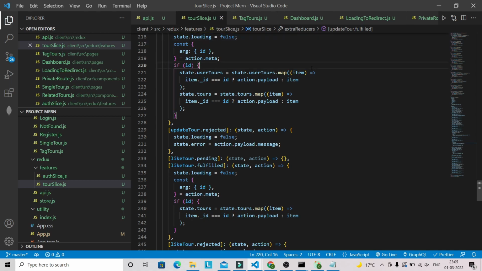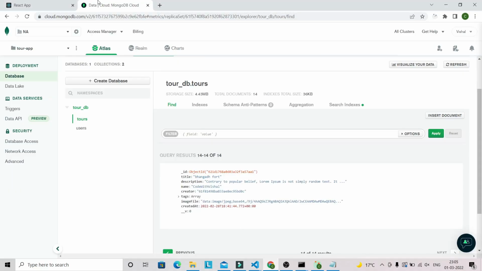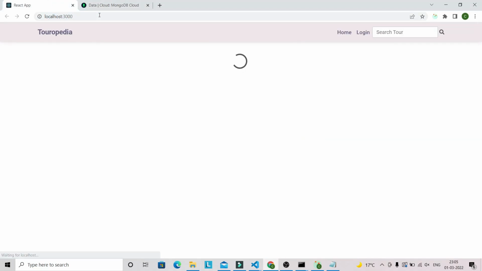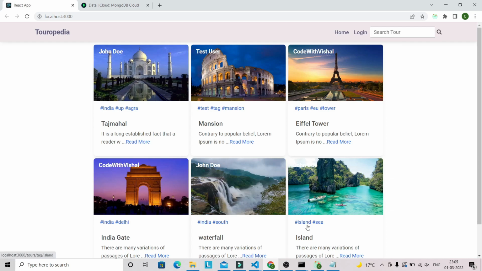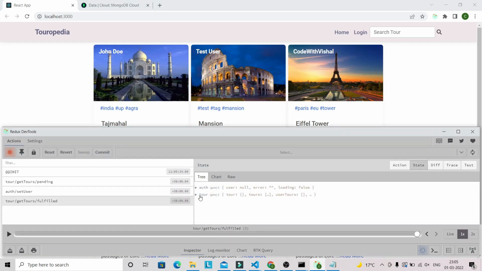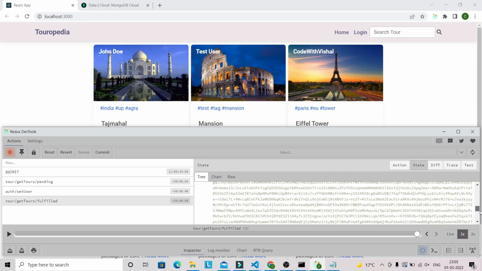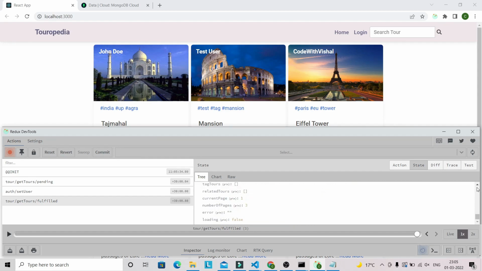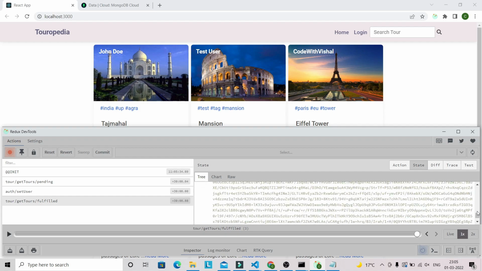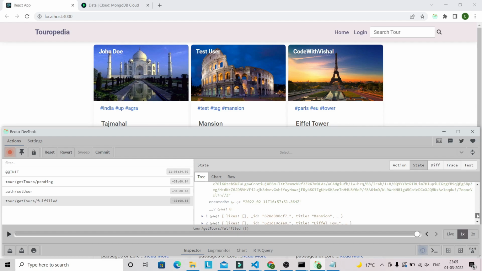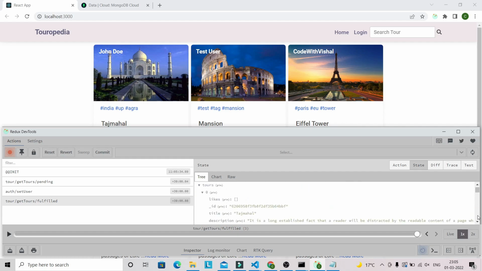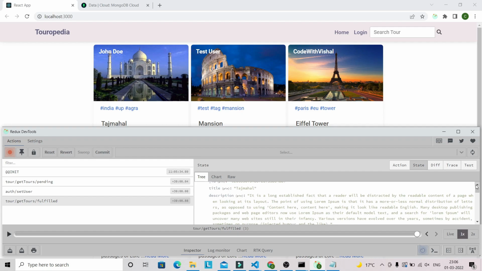Let's save this file, and first let's check whether we have any issue or not in our current application. Refresh this one, and if you look at the dev tool, and if you open any tour, so now I don't have that like count. Okay, if I scroll down, I don't have the like count property, and if I go to the top, you can see that I don't have the like count property.